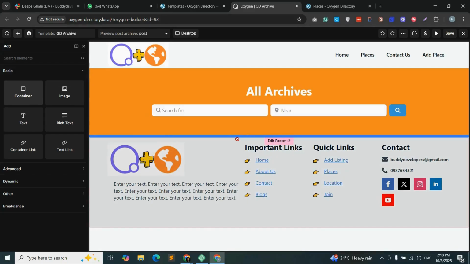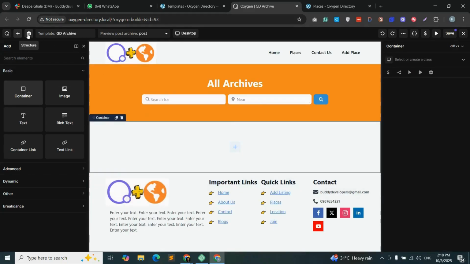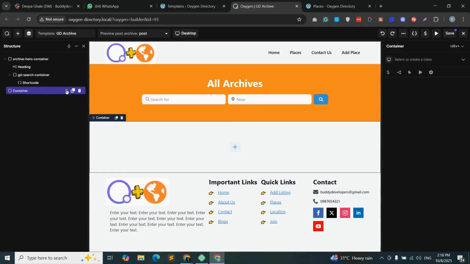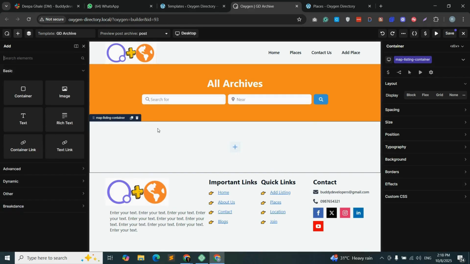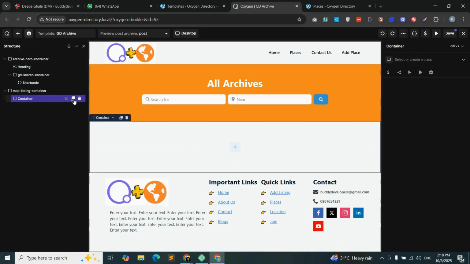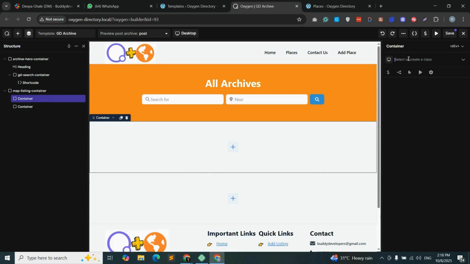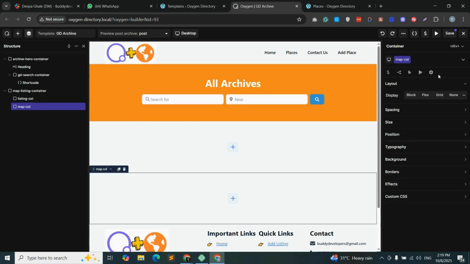taking up a container, then coming on to structure, then editing its name to map listing container, then selection. After selection, settings are open. We will be adding two more containers within this. So click on the plus icon and drag and drop the containers, then coming on to structure, then duplicate it, then naming the first one as listing col and the next one as right col.